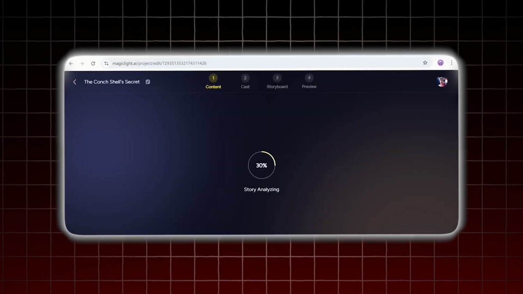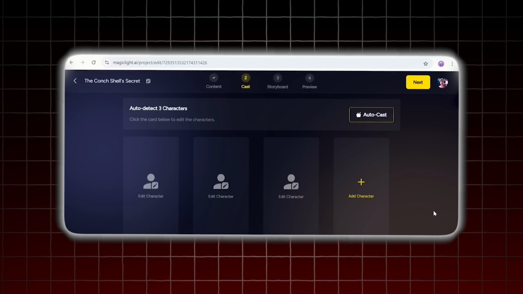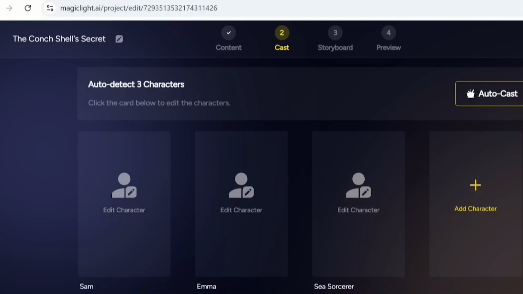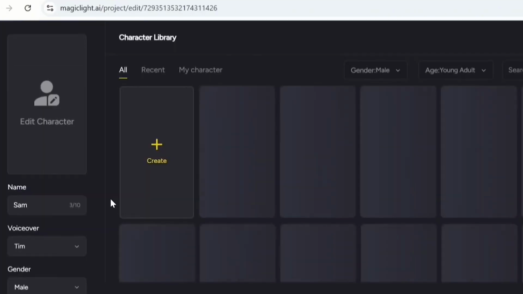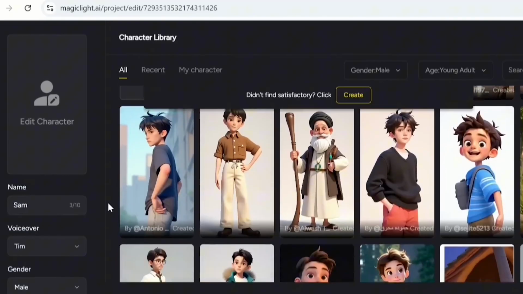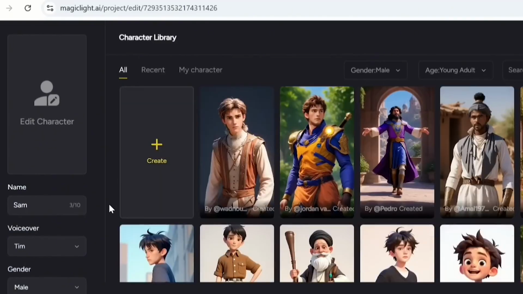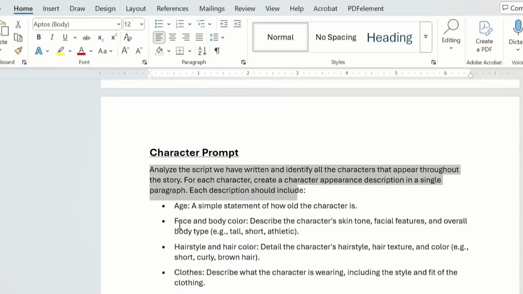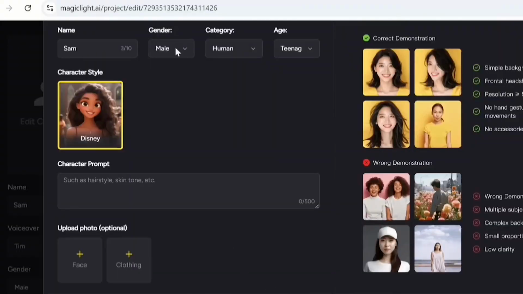Now you're on the casting page, where you can choose or design the characters for your video. This feature is amazing because it ensures your characters remain visually consistent throughout the story, making the final product look much more professional. Click on Edit Character to begin. You can either select from pre-made characters or create your own. To design a custom character, enter a prompt describing the character's look. I've already prepared a character prompt for you. Just copy and paste it into the ChatGPT Story tab.